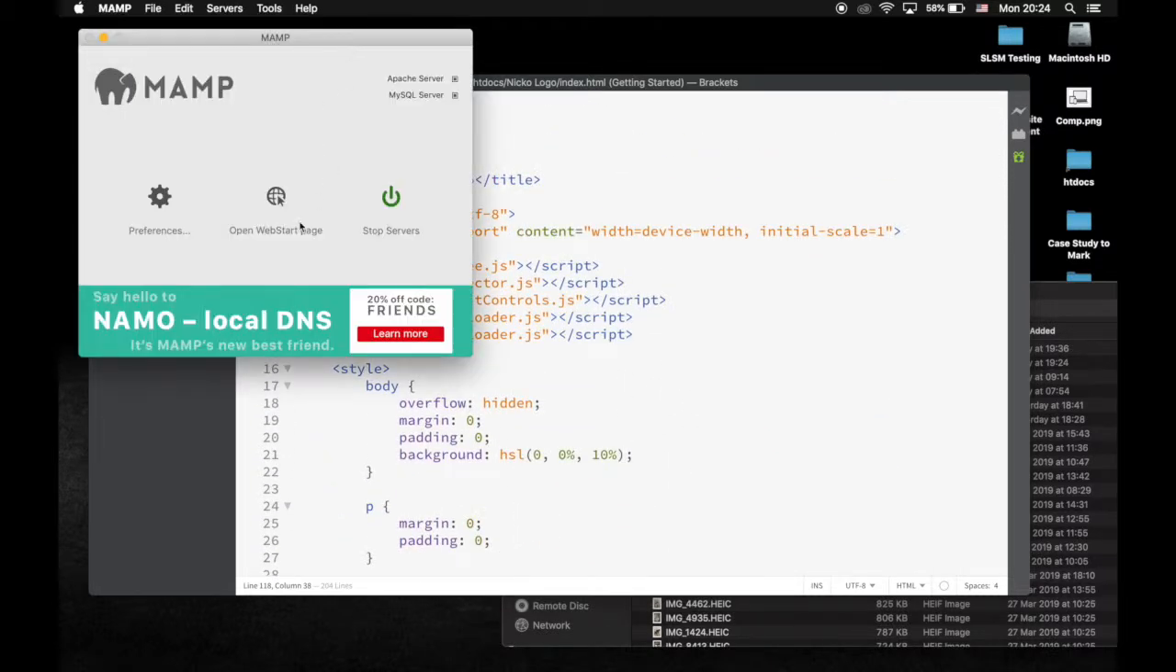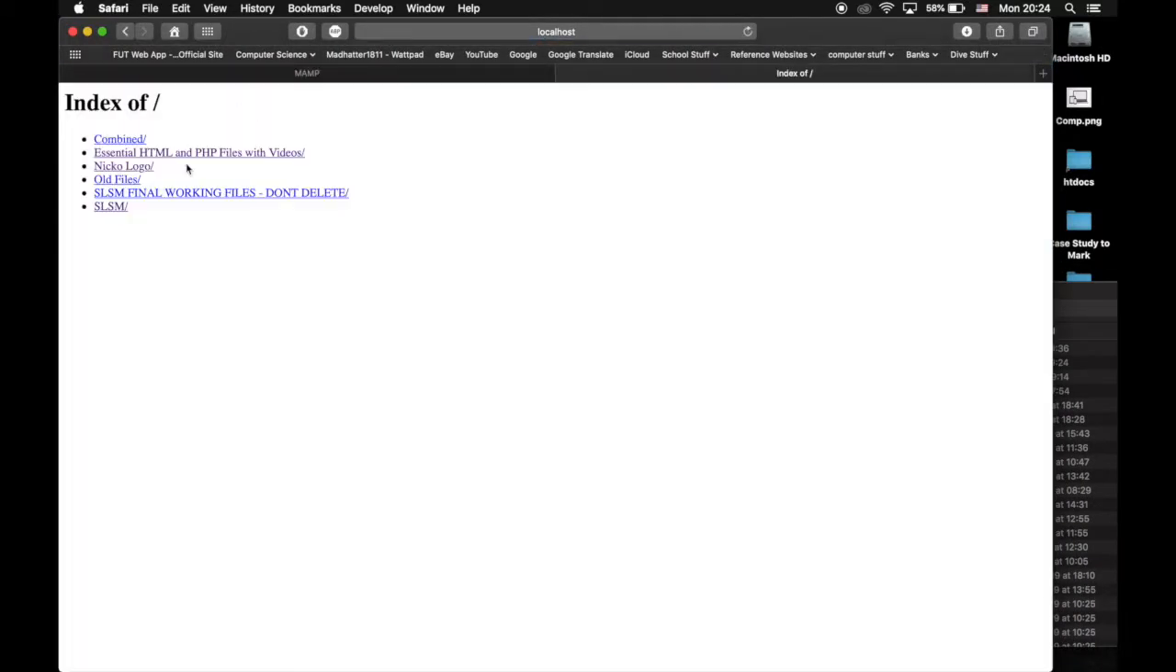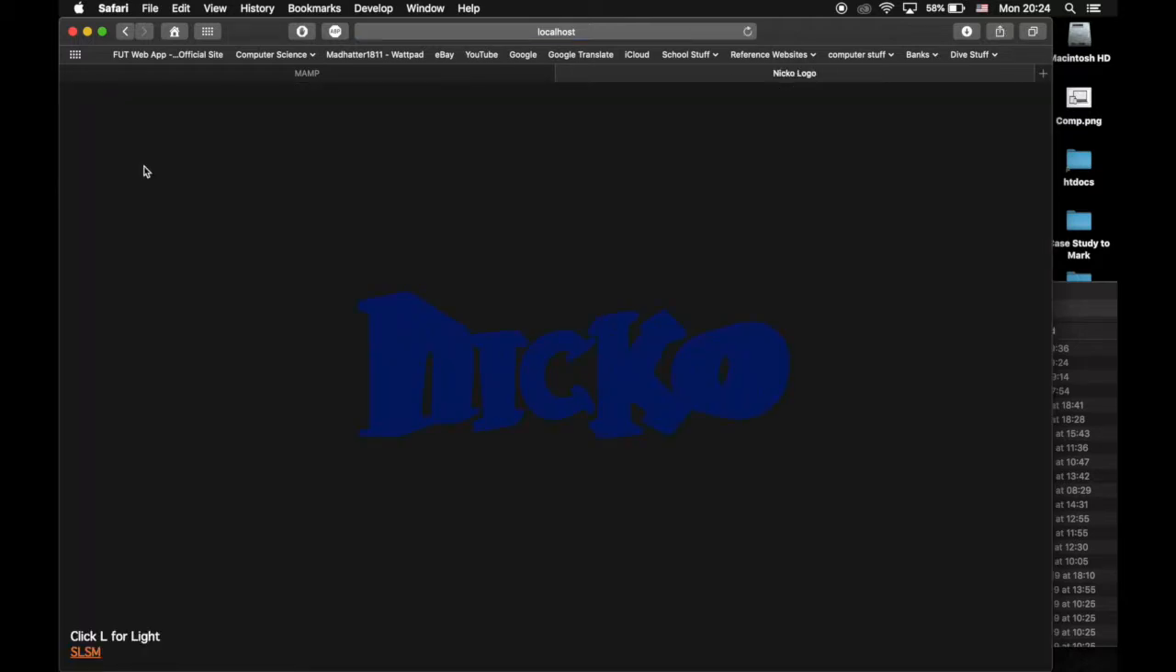Now we jump into MAMP, we click Open MAMP, we go to my website like we always do in class. This one's called Nico Logo. We click into there and it opens up straight away. And there it is, there's my logo. Now if I move my mouse around, you can see the logo moves around, it looks pretty cool.